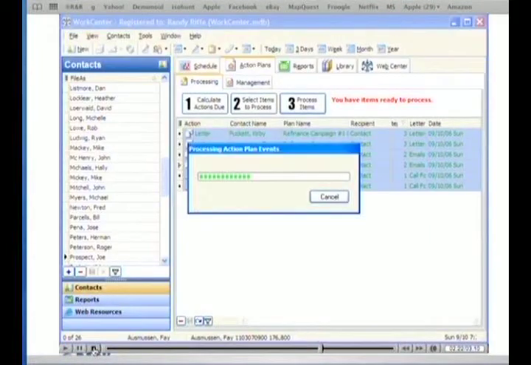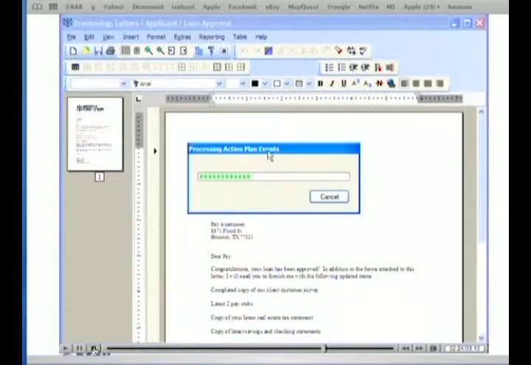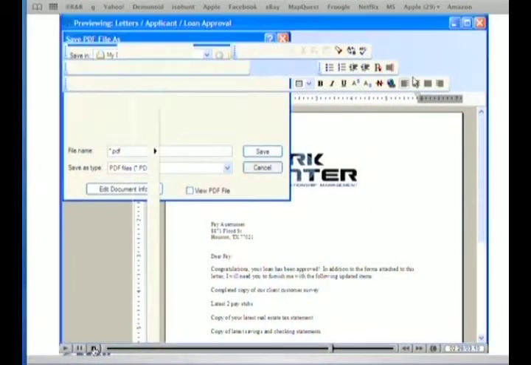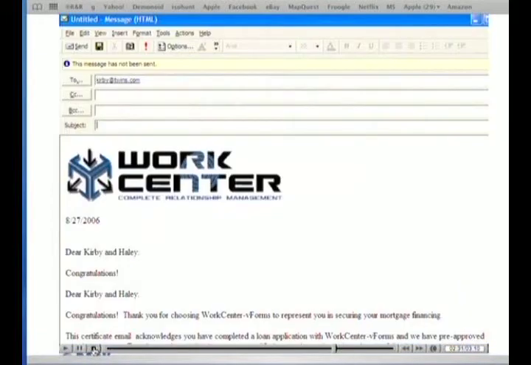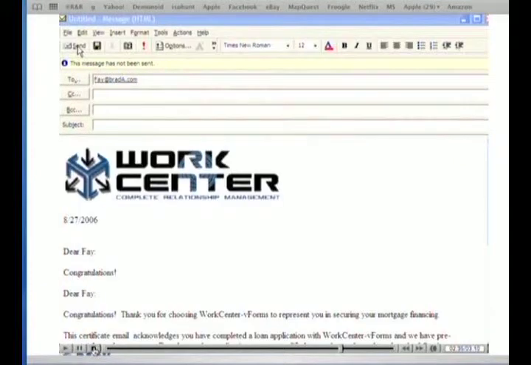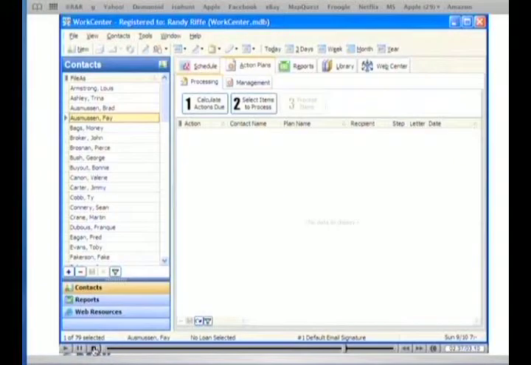We will print the letter and you will now notice the second letter appear for editing. After the letters have been completed, Workcenter will process the second step in this action plan, and that is to send emails. Once the final email has been processed, Workcenter will automatically place the calendar scheduled items on your calendar found under the Schedule tab.